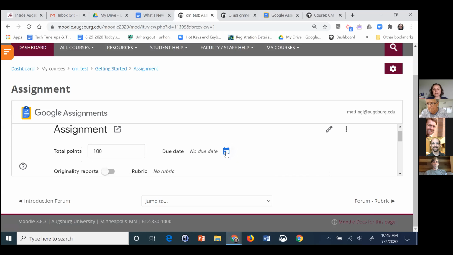You can select a due date, though this due date, unlike the Moodle assignment, does not appear on the Moodle dashboard for students. So you could do a trick where you have the Moodle assignment with the due date, and you could link to the Google assignment in there. It would be complicated, but if anybody's interested in doing that, I have an idea for how that might work.